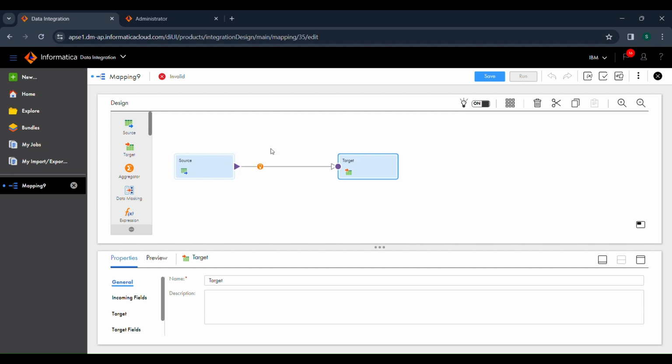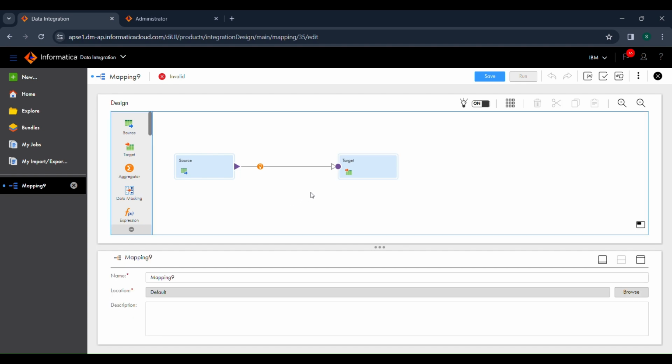If you click on the white page, then you are not working on the source or target. Here we can change our mapping name. This is how it works.